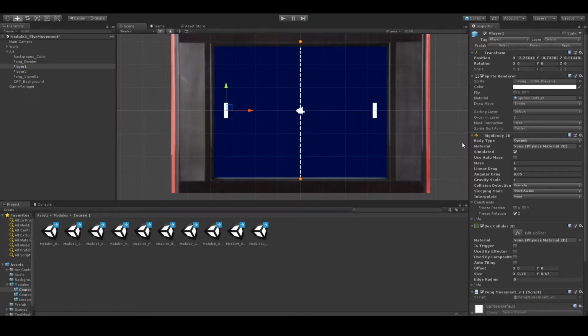If you wanted to, you could also freeze the X position because you are only moving up and down. I'm just going to click that just because this is something I like to do. It really depends on the game you're making, but if you know you're not moving to the left or right, just freeze the X position as well.